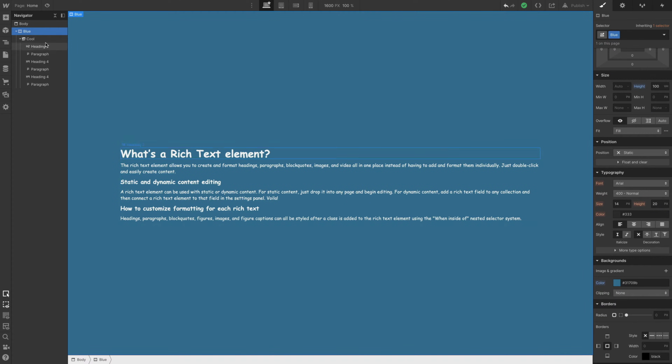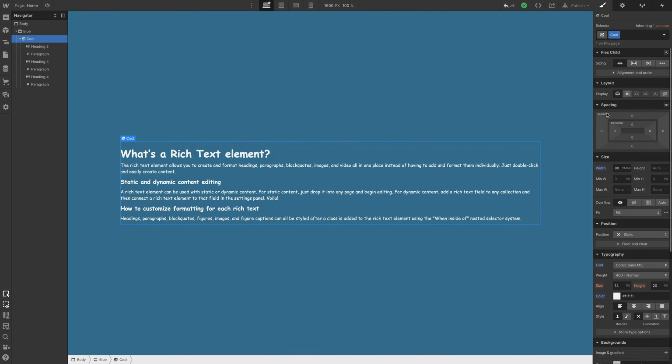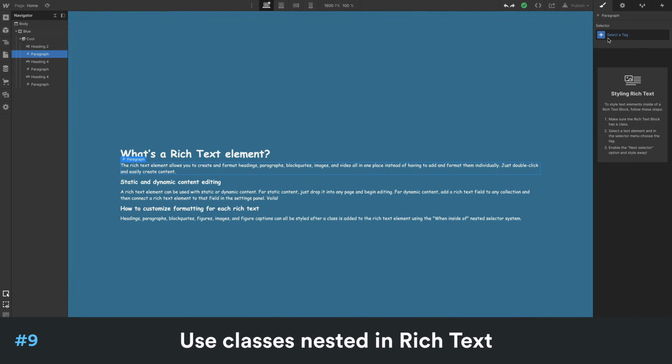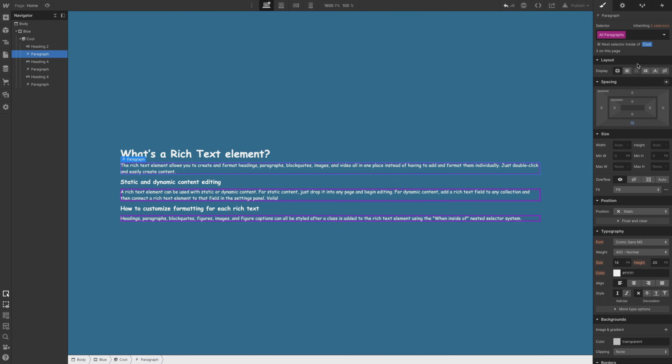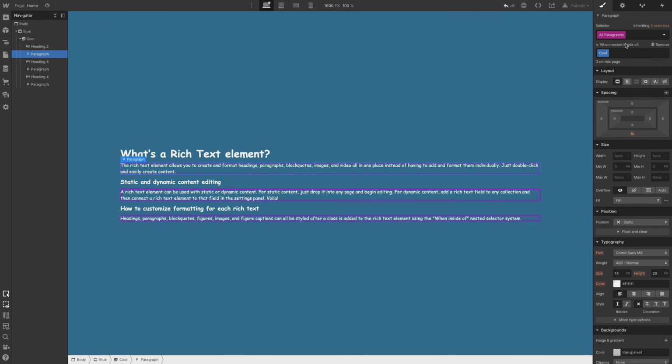So you probably know that for rich text fields, you have those classes that can be separate from the basic HTML classes in your document. For example, if you select paragraph, now you cannot really create a new class here, but you can select all paragraphs, and now you can click on this little plus icon to nest selector inside of Cool. It means that now those paragraphs will be styled this way only if they are nested inside of this Cool class.